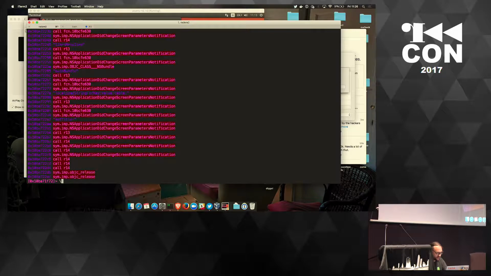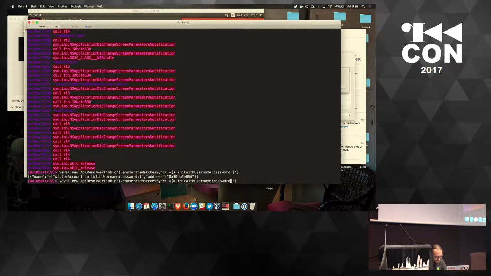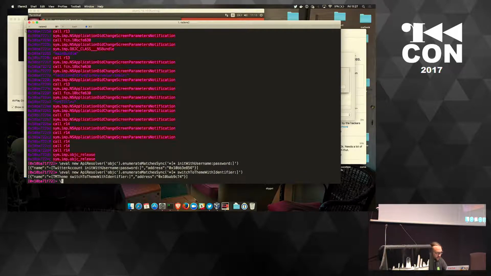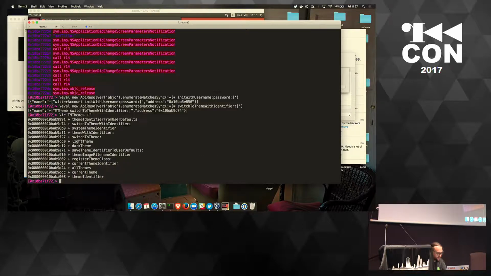So let's see which class this is. Okay, TMTheme. Let's see what static methods it has. So for example, it has an interesting method which is switchToTheme. I want to switch to the dark theme, for example. Since it also has a dark theme method, we can just try to do it with Frida and see what happens.